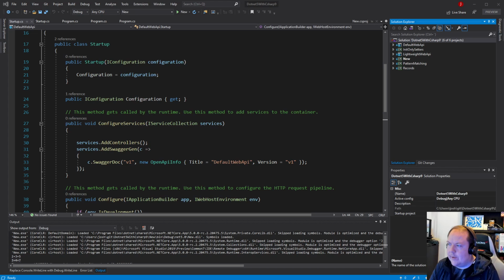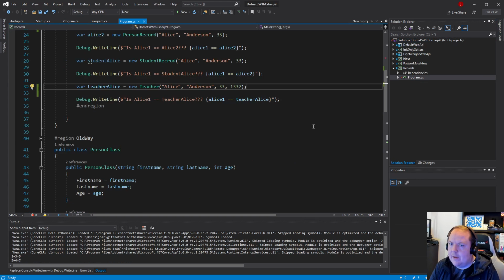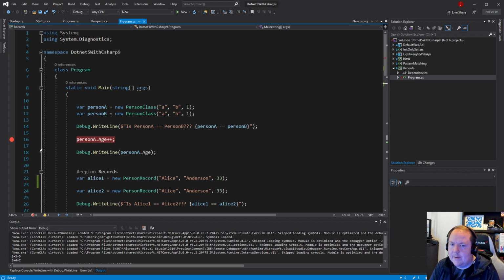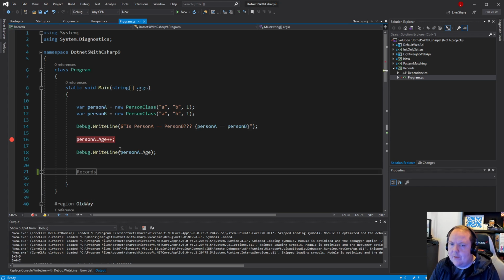So let's go into the code here. Let's start out with the records. Records is a new immutable type that cannot be changed after it has been created. But instead, it is more lightweight to work with. So if we look at the normal way, we have a person class here, and we compare them to see if they're equal, which they're not, because that's how classes work. So if you just start the debugger, let's choose records and start.